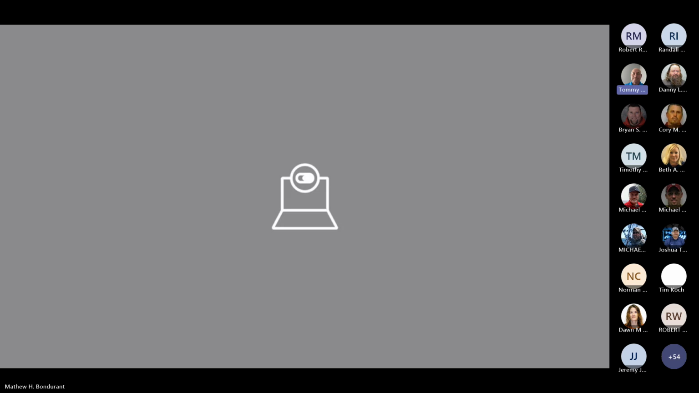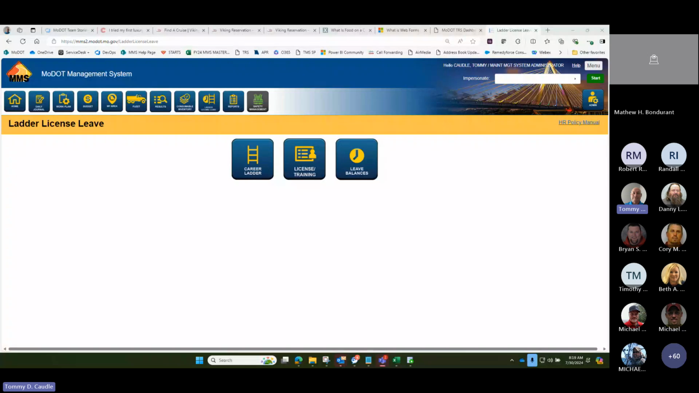I'm going to share here real quick. So back to our career ladder, license and leave module. I have a couple leave topics that I do want to cover. One of them being leave balances. We will be opening that up to all EID supervisors in the org. They'll be able to see leave balances for everyone in their org. Currently, only the supervisor can see those leave balances.